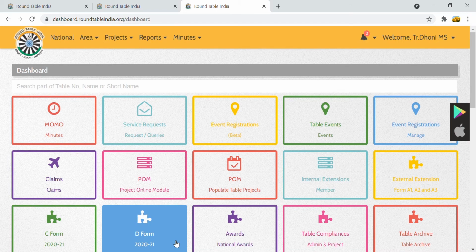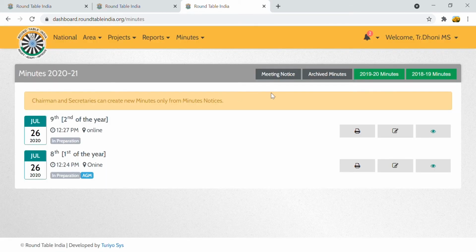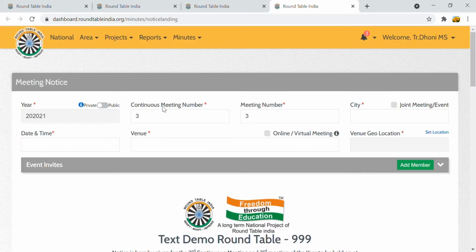Once you log into the dashboard, you get a screen like this. Click on Momo. First thing, you have to create a meeting notice. Without creating a meeting notice, you will not be allowed to create meeting minutes. Create notice. Select the continuous meeting number. Please make sure that the continuous meeting numbers are in order. If not, that will be an issue with creating minutes.